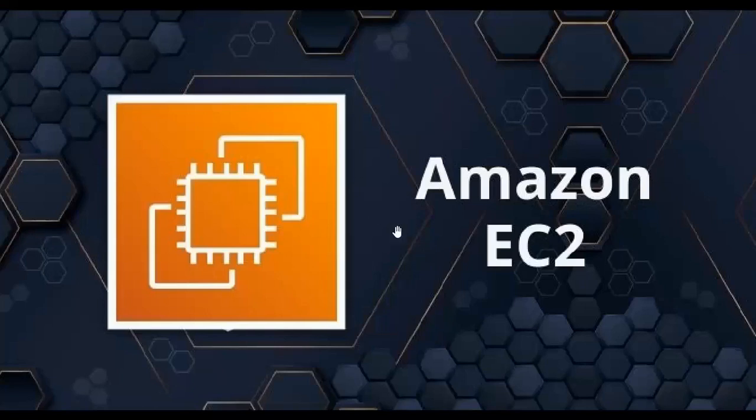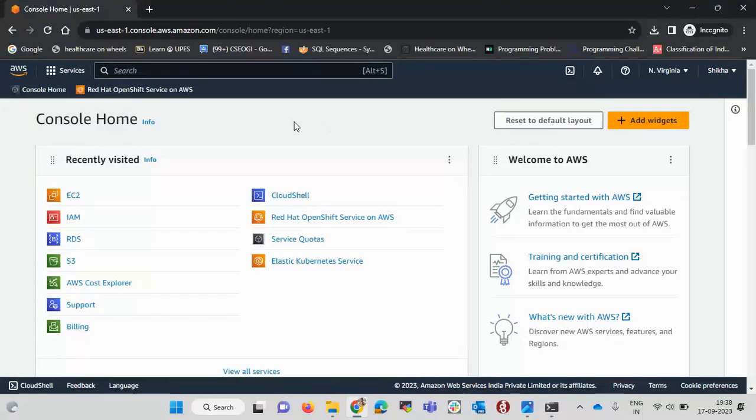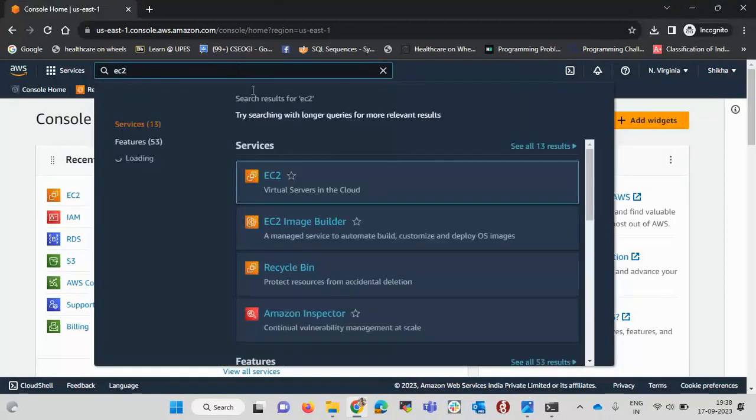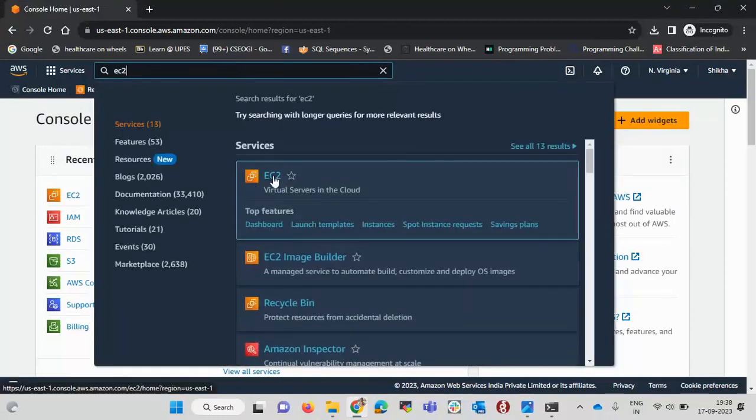In this video we will see how we can launch an AWS EC2 instance using the AWS console. For this we need one AWS account. So I have already set up one AWS account. Now I will search here for EC2. It will redirect me to the EC2 service. Just click on this link.